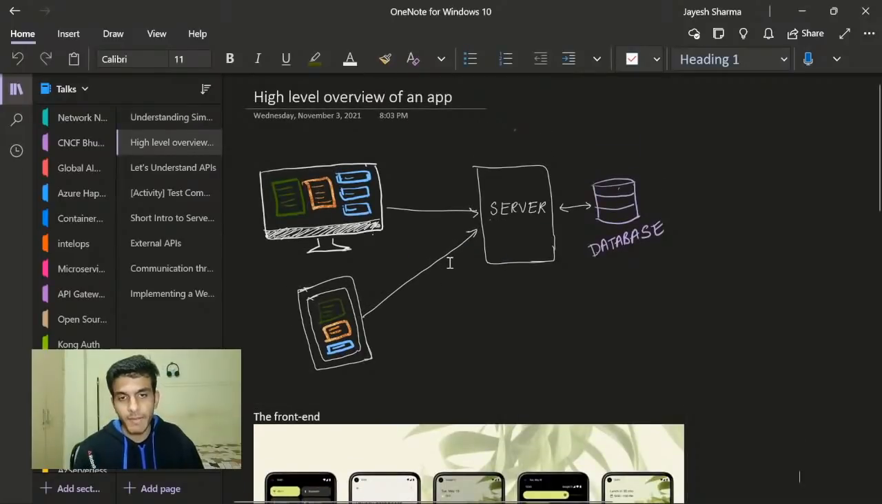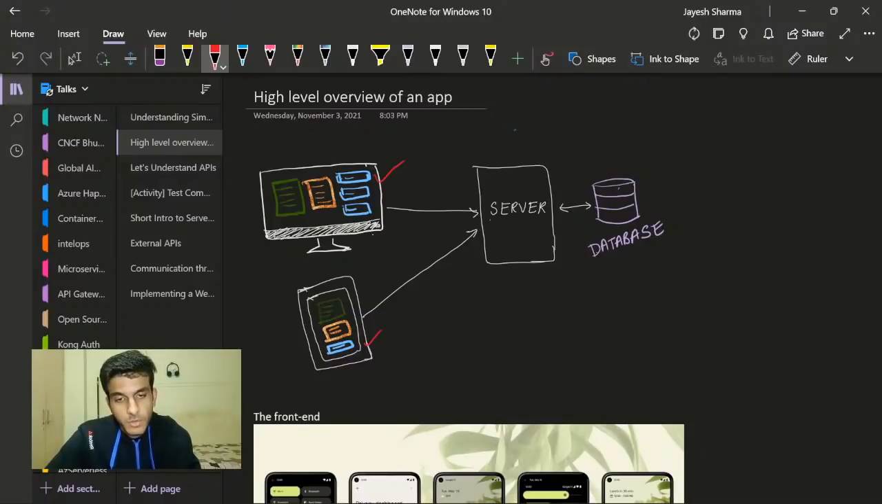Okay, so at the high level overview of an app. The first thing that we're going to notice is that an application has two parts, a front end and a back end. So usually the application somewhat looks like this, right? You have, in some ways, say, any client application. This is a desktop application and this is the mobile application. So you have these two as your clients and they're trying to access some information from a server, right? And this server in itself fetches data from the database, correct?